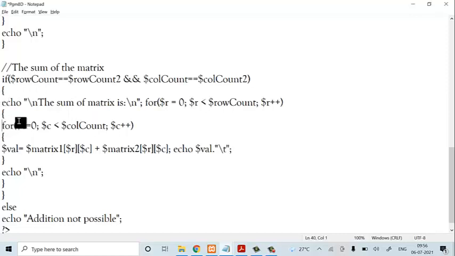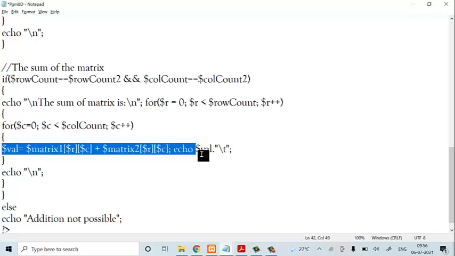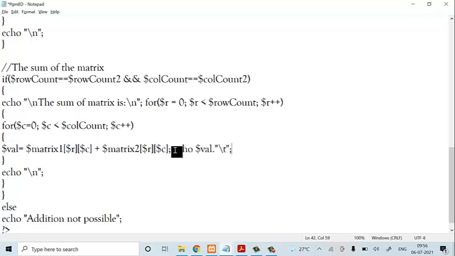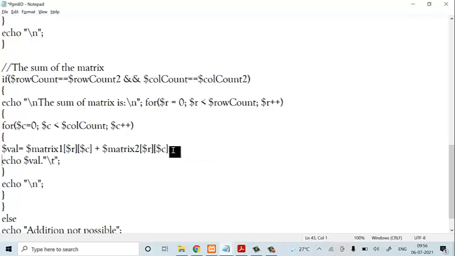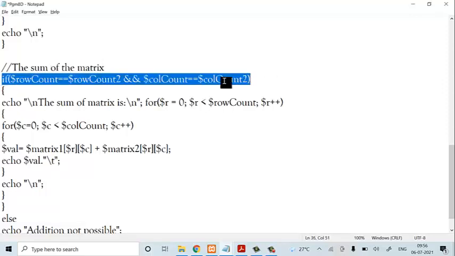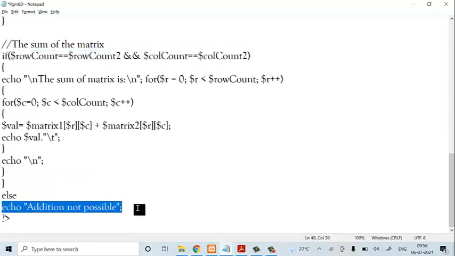Echo for $C is equal to 0, $C less than $count and $C plus plus. Just we are taking one matrix and performing the operation here. And in order to explain in detail for this, hope everyone knows. So $value is equal to $matrix, $R. In the sense, we are extracting the first matrix row and second matrix row. Then we are printing the value on the console. If this condition is not matching, we are clearly saying here that addition cannot be performed.